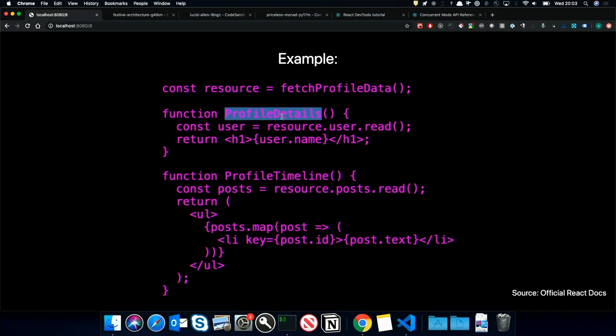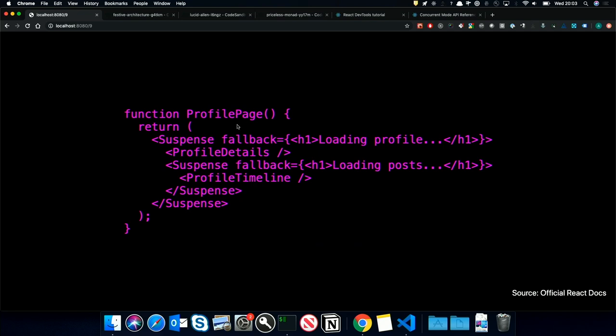So you have a profile details component and a profile timeline component. This line is what actually makes the difference. We'll come back to this once I show this component. So you have a profile page component. This is your syntax for Suspense, right? You add the Suspense component and you specify something known as a fallback, which kicks in when the data within Suspense is not loaded yet, namely profile details in this case.